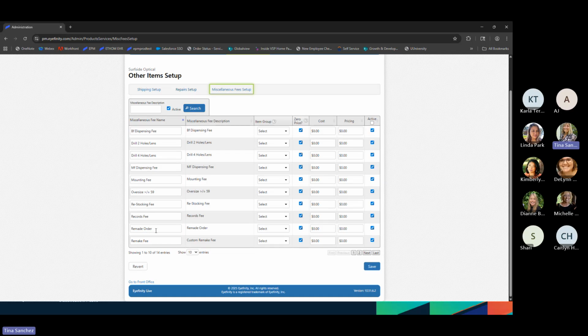Or you can use this remade order. That is another option that's in here as well, if I wanted to use that. And when I go over the non-adapt progressive example today, you'll see when I will use either the remade order option or the remake fee, whichever one is your preference. So you can see I changed it.